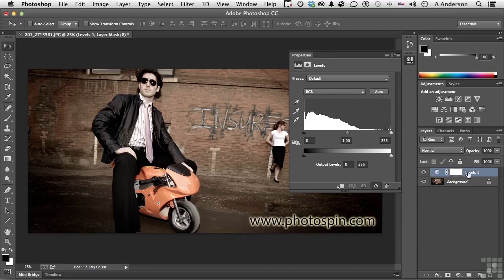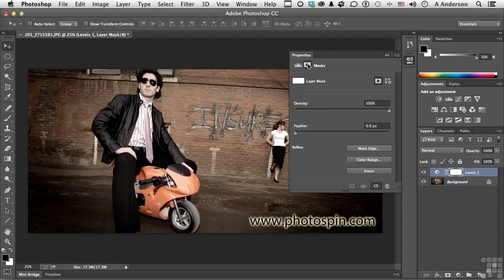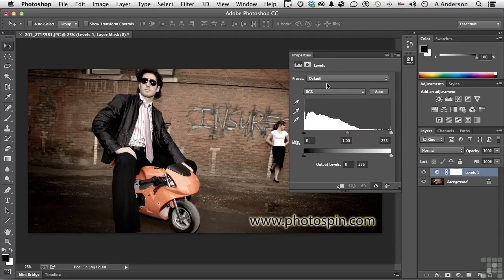Adjustment layer. Adjustment layer mask. Adjustments properties right up here. A button for the mask and a button for the adjustments. You do have presets. Now let's talk a little bit about what is going on here. This is a histogram. Let me show you that in a different way.